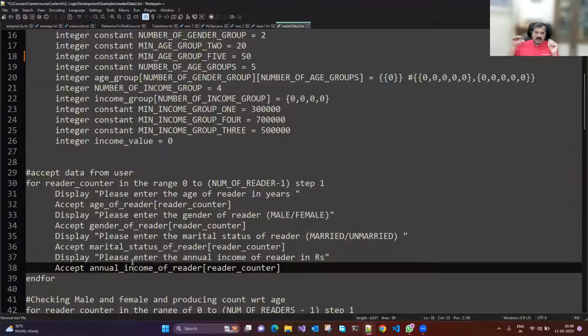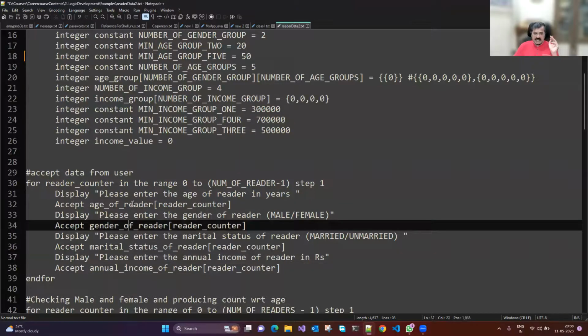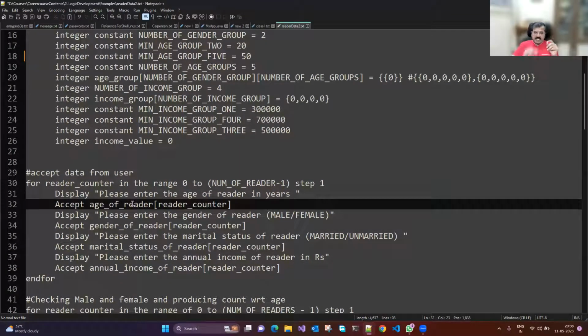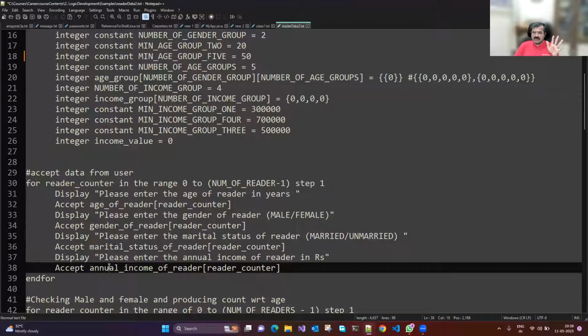So we have 4 different arrays: annual income, marital status, gender of the reader, and age group. All these arrays at a particular position are storing values corresponding to the same reader. So the age of reader 1 will correspond to the second reader for all of these. Is that okay, everybody? That means we have 5 different arrays. If you want, I can just quickly draw for you, or if I have an Excel sheet, suppose.